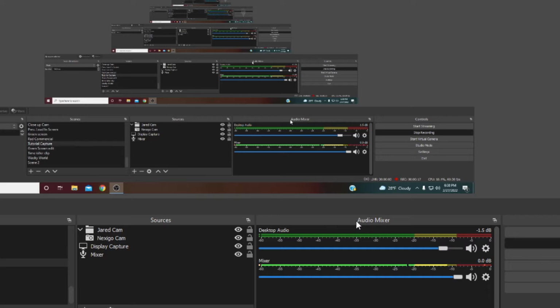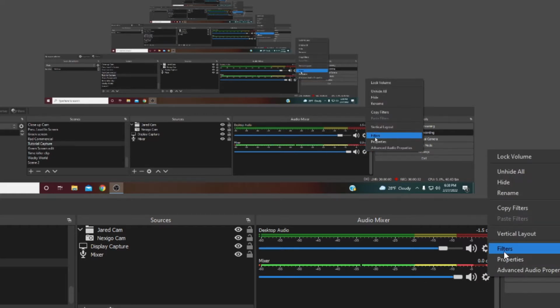Now, if you're on Slobs, it'll be something very similar. What we're looking for is the cogwheels to the right of your sources here. So this is the mixer. This is my microphone. I have an external mixer that runs into my OBS program. So if I right-click on the cogwheel, I can get to my filters.